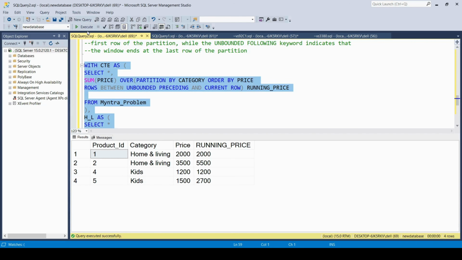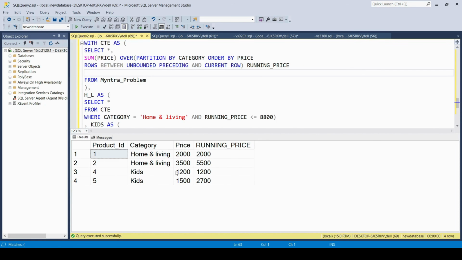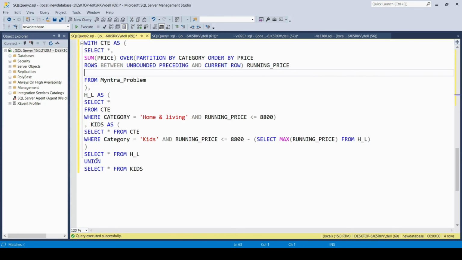Let's see. Yep, we have got what we want. Perfect. So what we did is calculate the entire amount or price for home and living and kids under the budget of 8800. So here we have used UNION. There's one more thing, UNION ALL. If you know the difference between UNION and UNION ALL, then please drop a comment. If you don't know, then don't worry. I'm going to publish a video for that also. It is also a very important question.